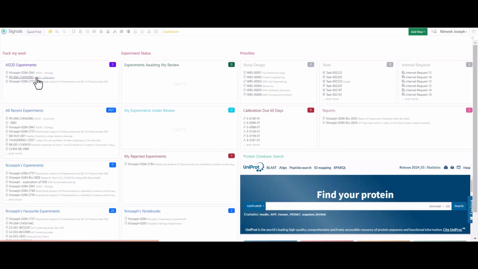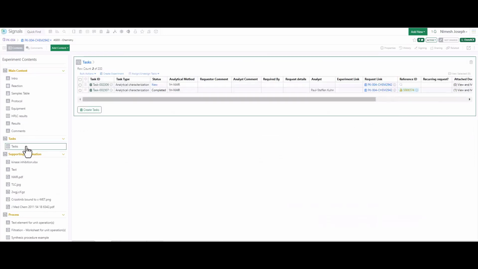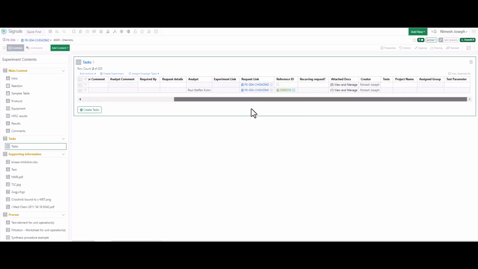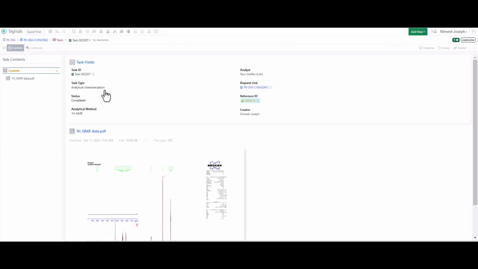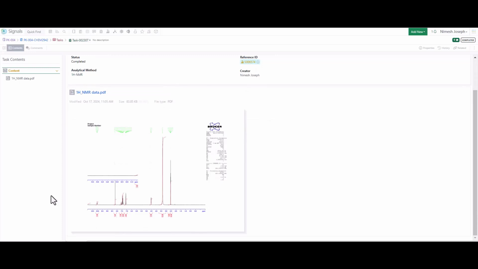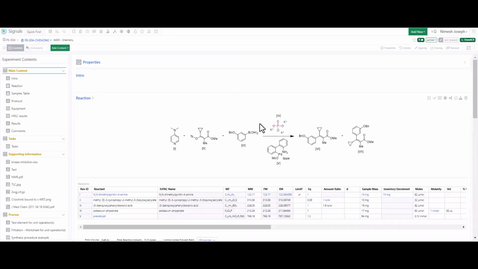When the scientist comes to the experiment and looks at the task table, you can see that the task has been completed by looking at the status. And by clicking on the task itself, you can see the results of the task. The other parts of the experiments are very similar to what I described already for the biology experiment.